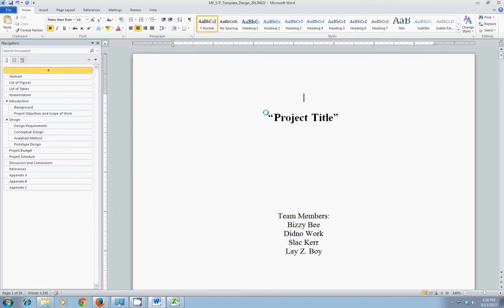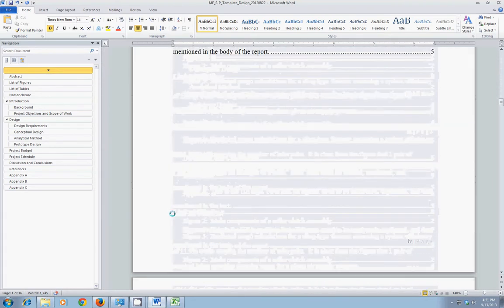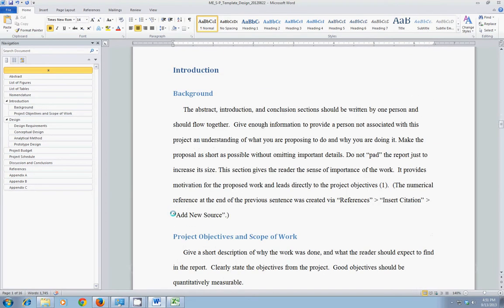I have opened the template on the Mechanical Engineering Standards and Practices website for the interim design report. What you're learning here can be applicable to any of the other templates as well. So, how can we best insert figures? I'll come down, I could scroll, or I could also click on the navigation pane.